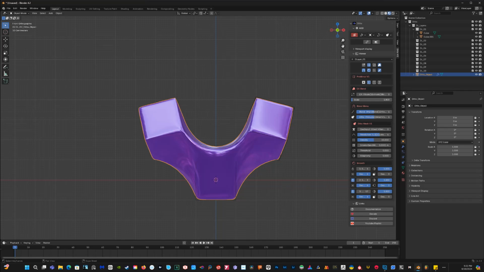We'll go over the Ditto tools. Specifically, we're going to go over everything but the curve for the next video, and then go over the curve, and then we're going to go over metaballs in its own separate video.